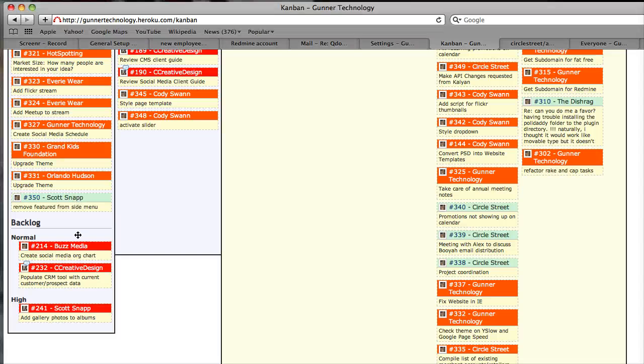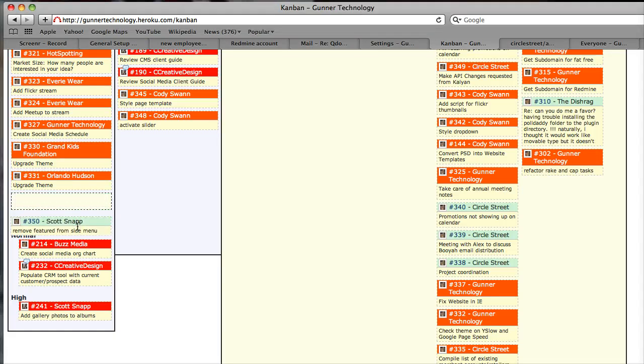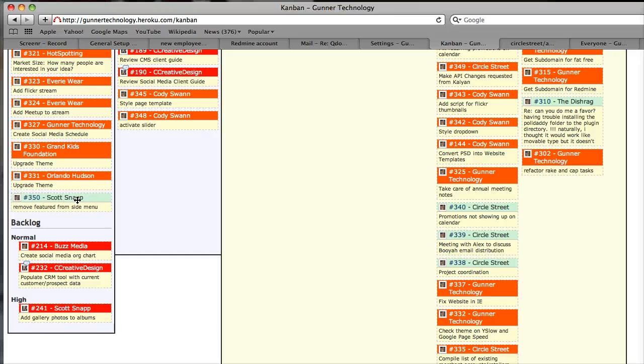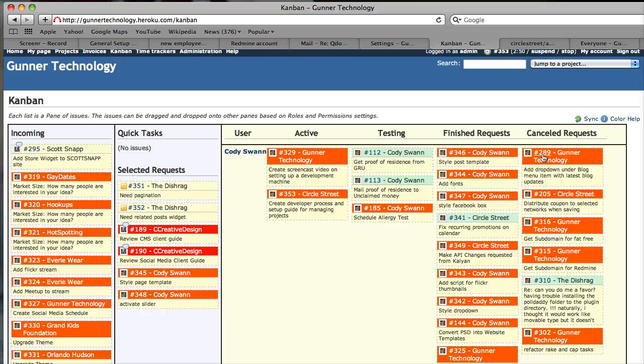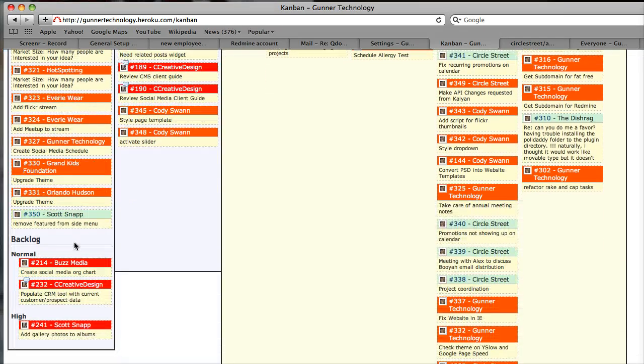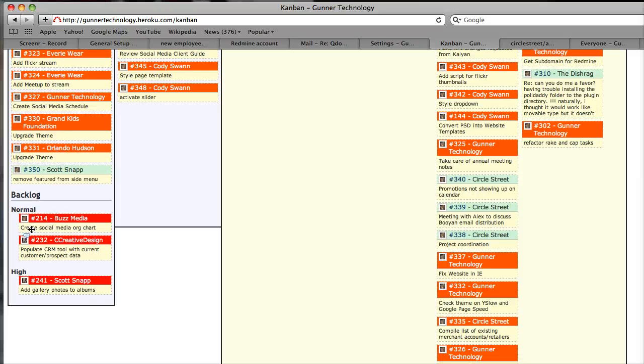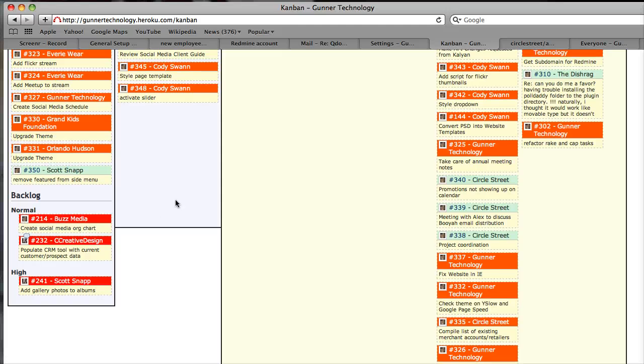Doing so is a matter of just dragging a ticket from one pane to the other. It's really that easy. Additionally, you can open up the ticket and change its status to approved, and approved will put it in the backlog. When you open a ticket and it's not approved, or it's not valid, you can just drag it over to canceled requests because we're not going to work on it. So again, backlog is generally things that we want to get done this upcoming week.